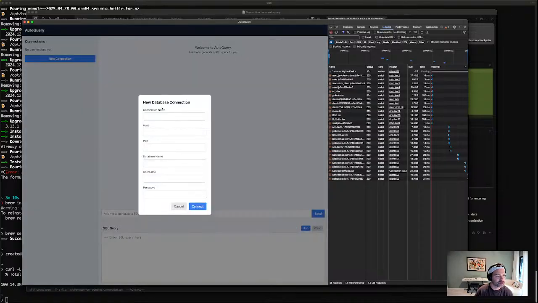There we go. All right. So name, host, port, database name, username, password. So this looks good. A lot of these will allow you to just enter a connection string, which has all of this encoded into a URL, and you can hit connect and it'll do the same thing. This is fine for now.